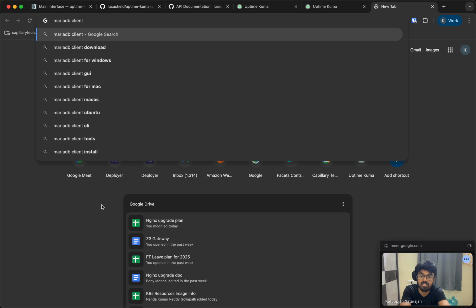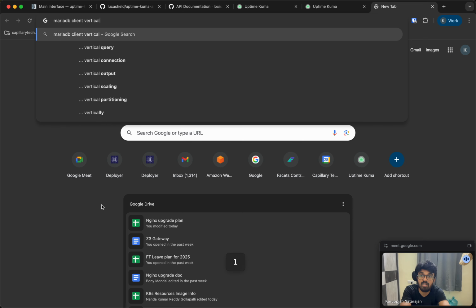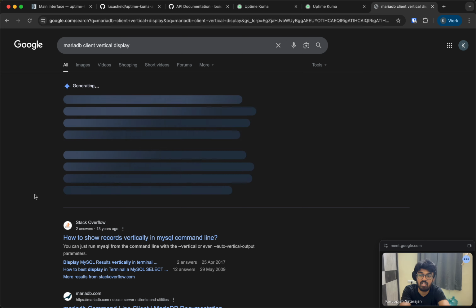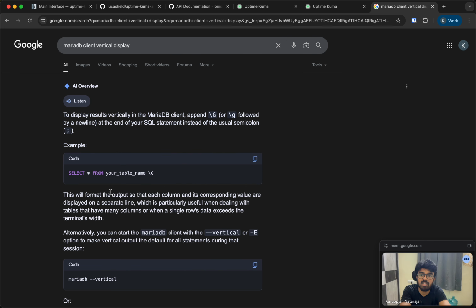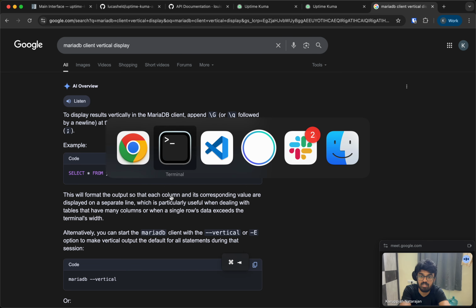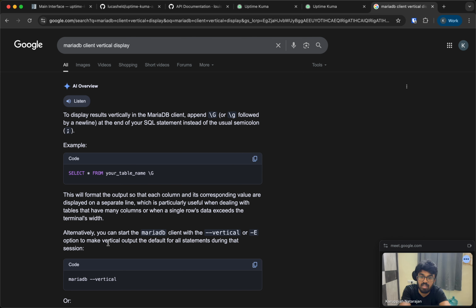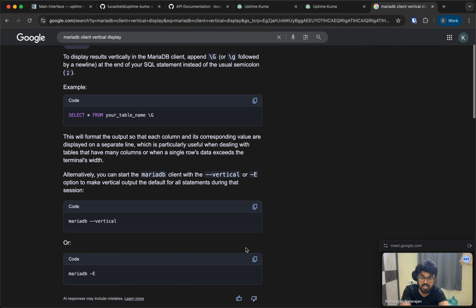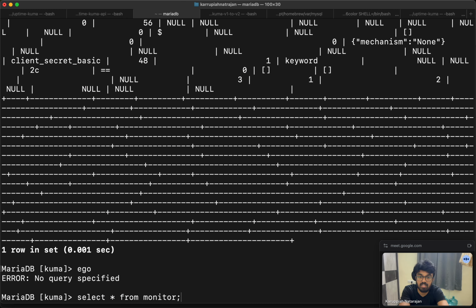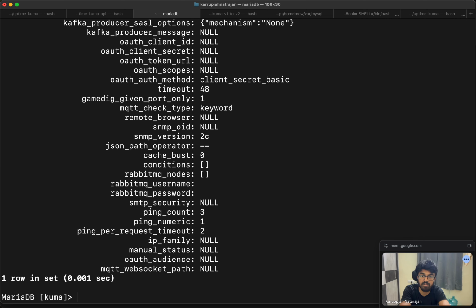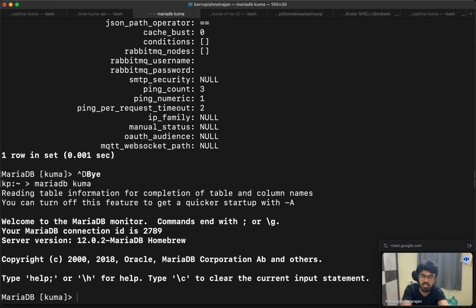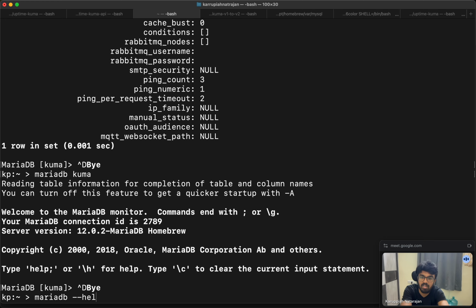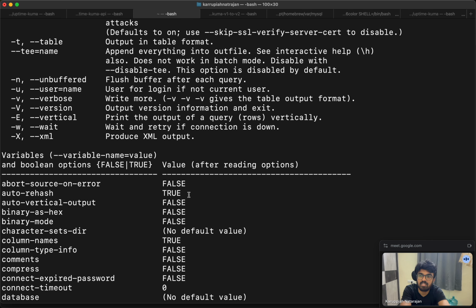MariaDB client vertical display. So I think we have to say backslash capital G. Okay, I think I remember looking at this. Start the MariaDB client with vertical to make vertical output the default for all statements during the session. Oh wow, great. So I just need to say this. Cool. So I'll just use MariaDB and say Kuma. I'll say help, and I can actually see vertical in the output.